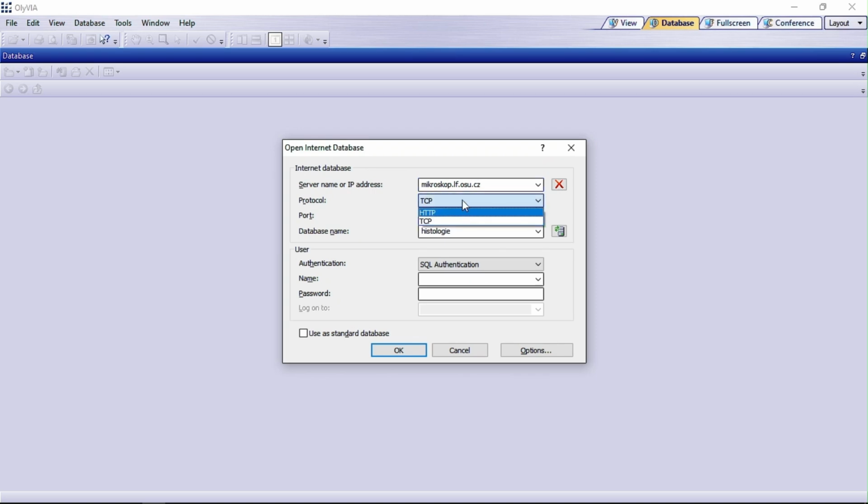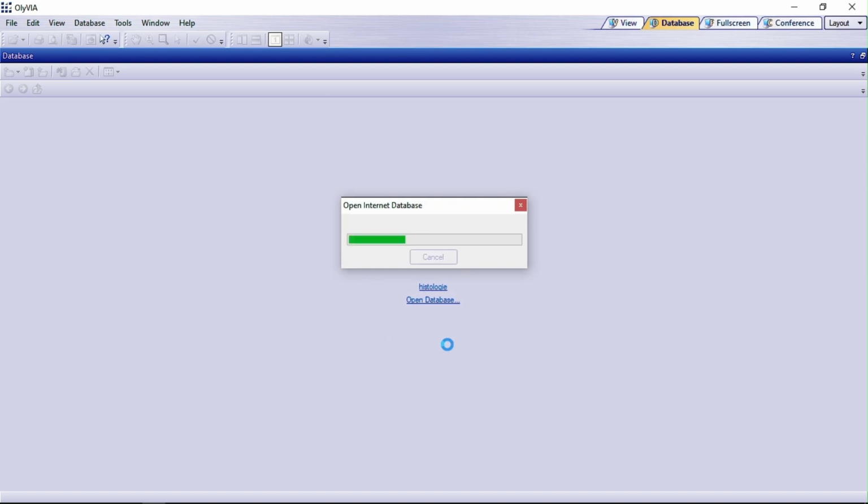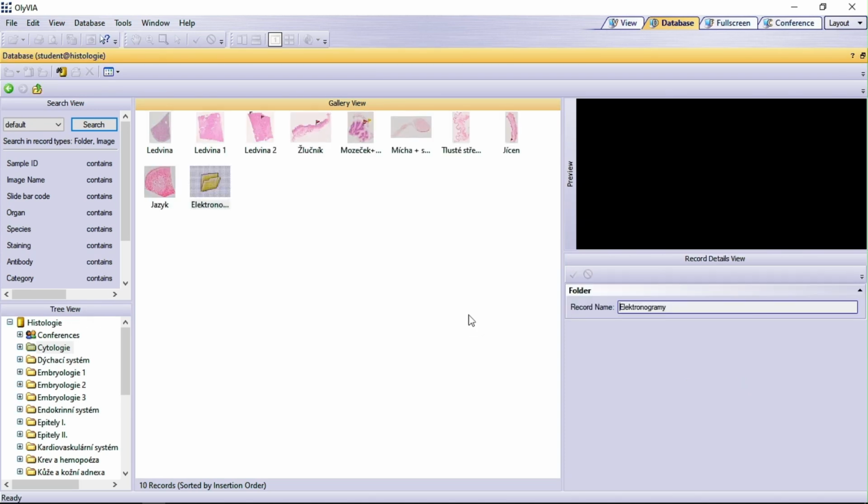Microscope.lf.osu.cz. You want to use the TCP protocol and 8085 port. The database name is histology, and for the password and the username, you want to go with student, both of them. You will type it in, press OK, and in a matter of seconds, your own histological database with each and every histological specimen will be yours.